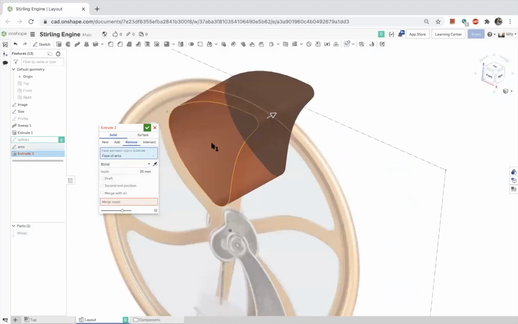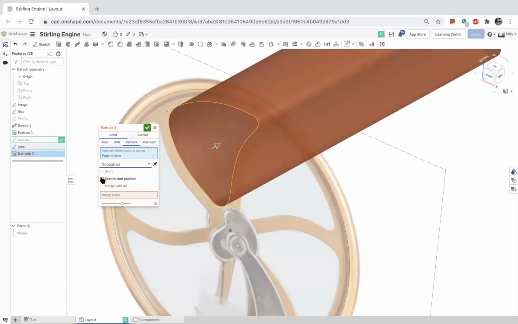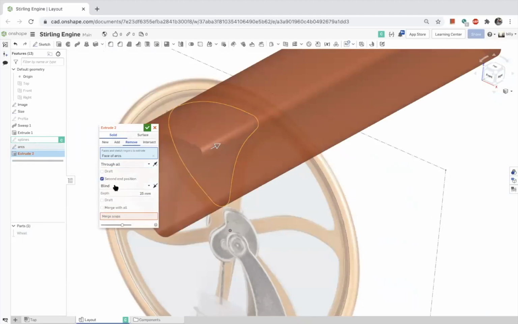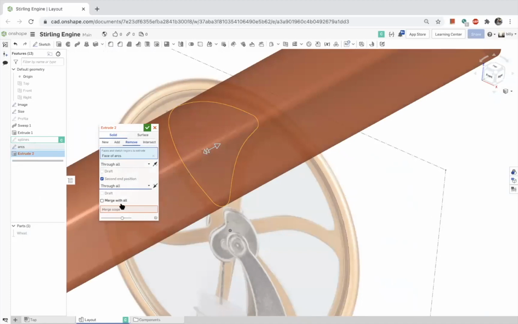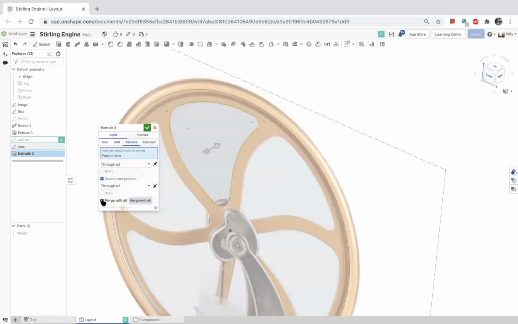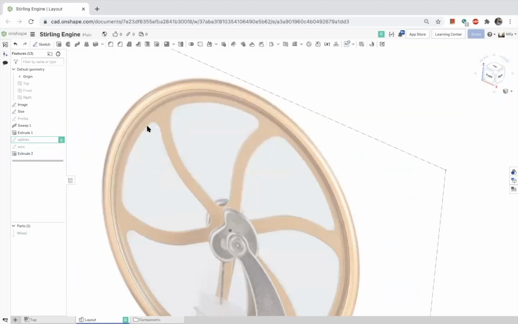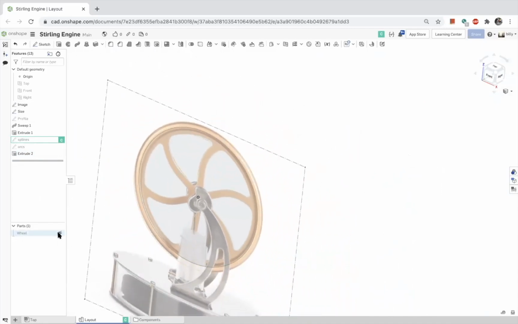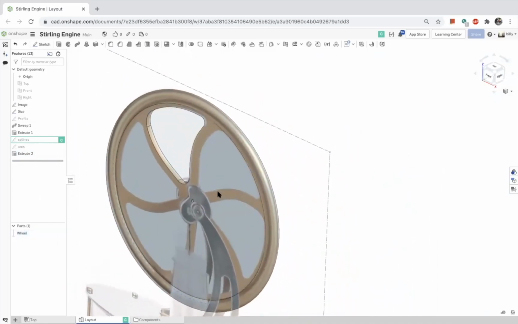So since this is in the middle, I need to go both directions, or I just say through all, and then in the second direction through all. And then I want to merge all. We only have one up there, and bring it up. Okay. Now, with that being said, let's do the, here.